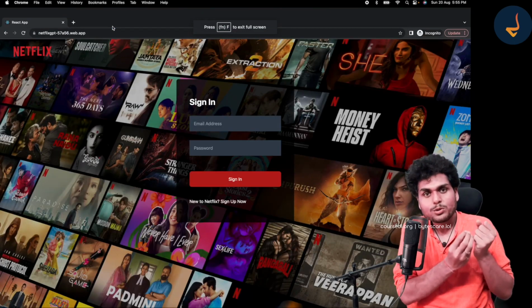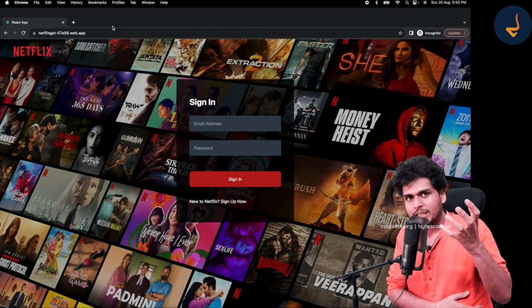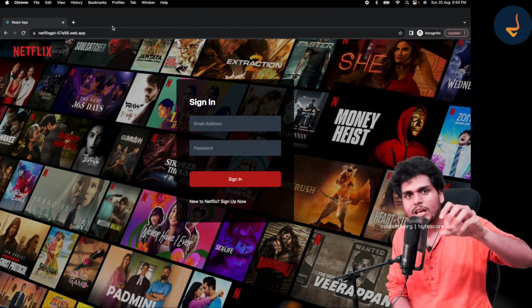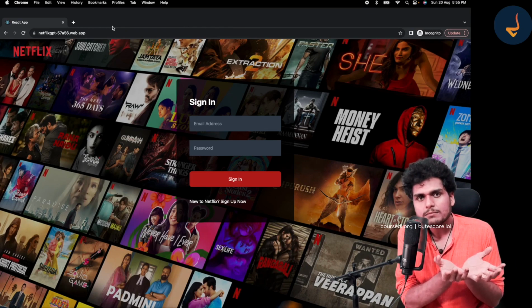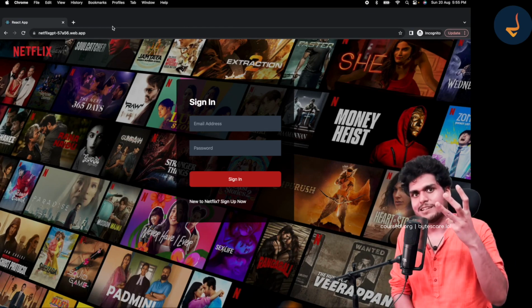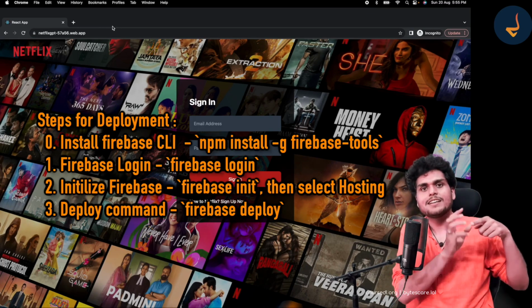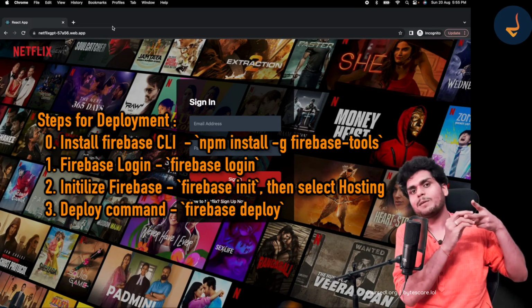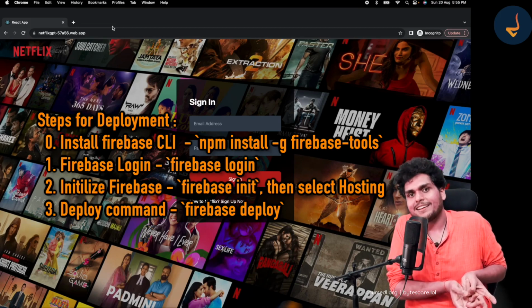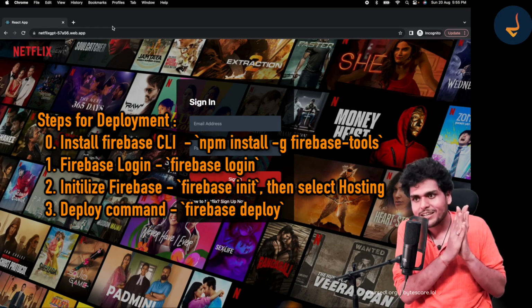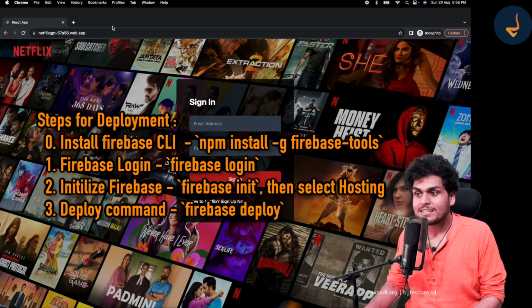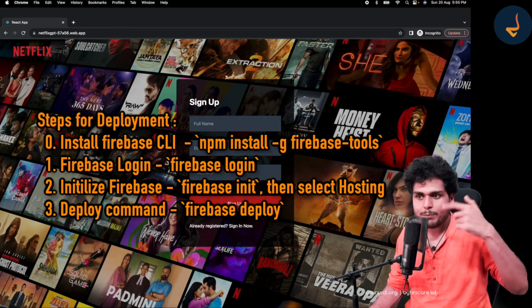A lot of students keep their projects inside their local only. How much time did it take to deploy? It just takes 3 commands. What were these 3 commands? Firebase login, Firebase init, Firebase deploy. 3 commands, and our React app is in production, right? So this is our application and we can deploy it like this.